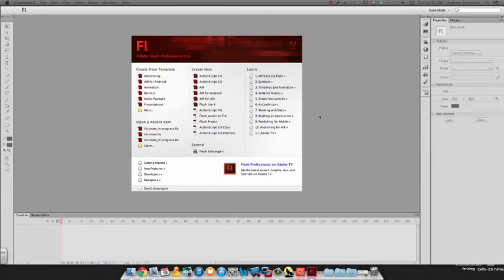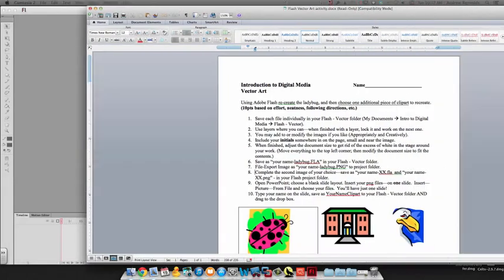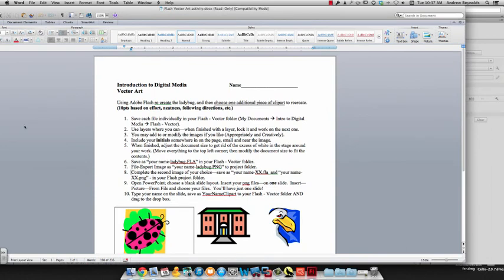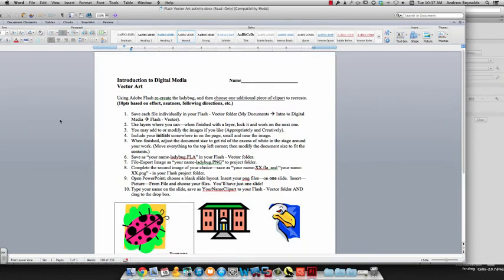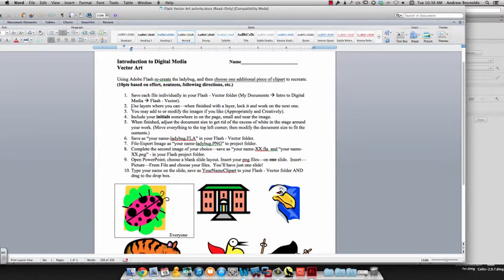In this video, I'm going to show you how to start or do part of the vector art activity using Flash. So the first thing you need to do is make sure you have the directions open. They're on the server in the Flash in the vector folder, and it's just called the vector art activity. So make sure you look at the directions.